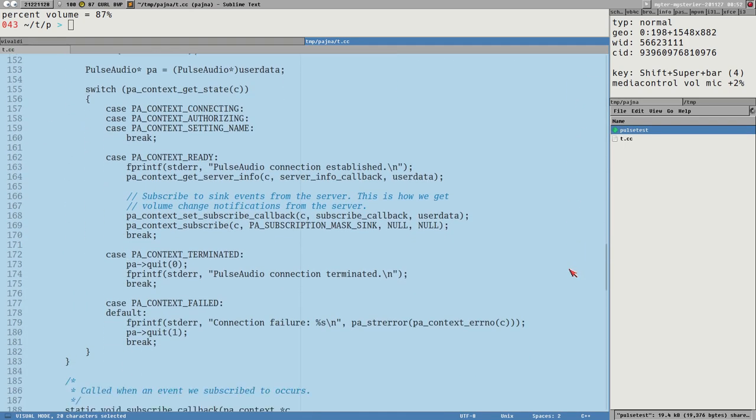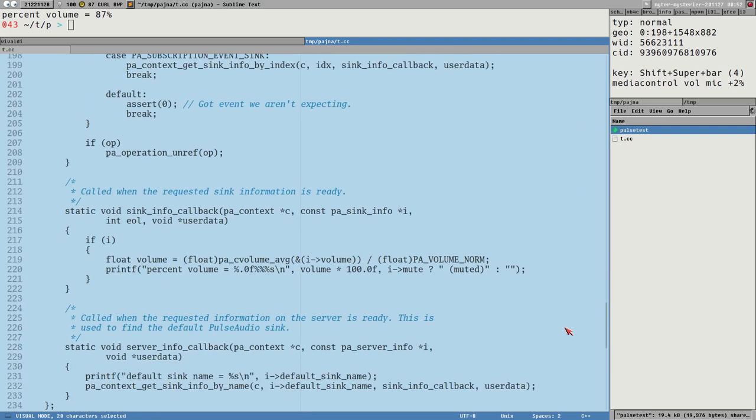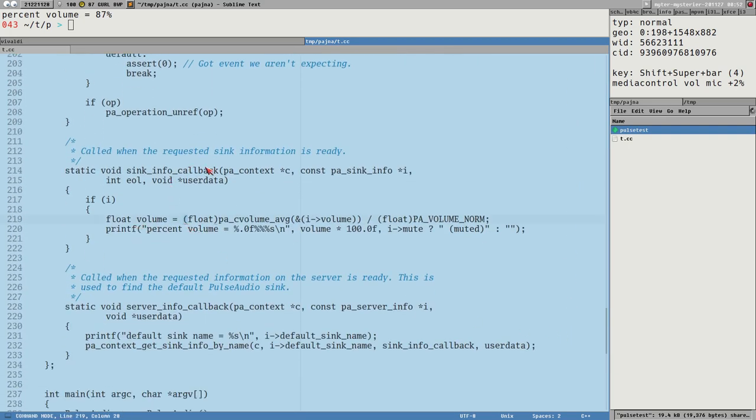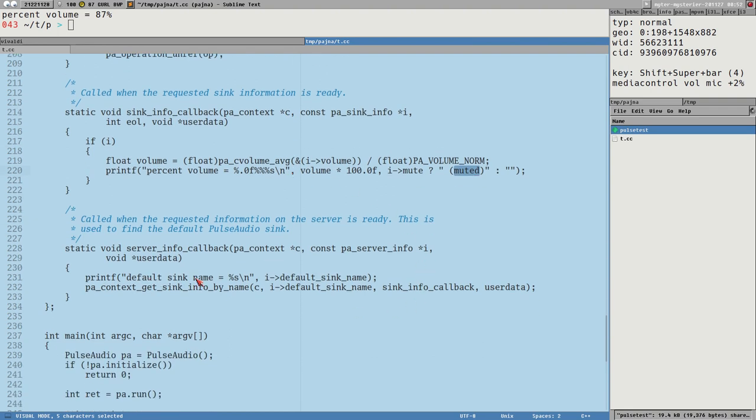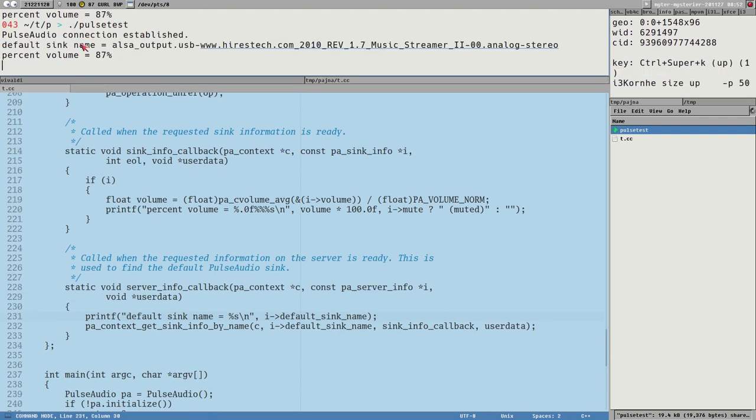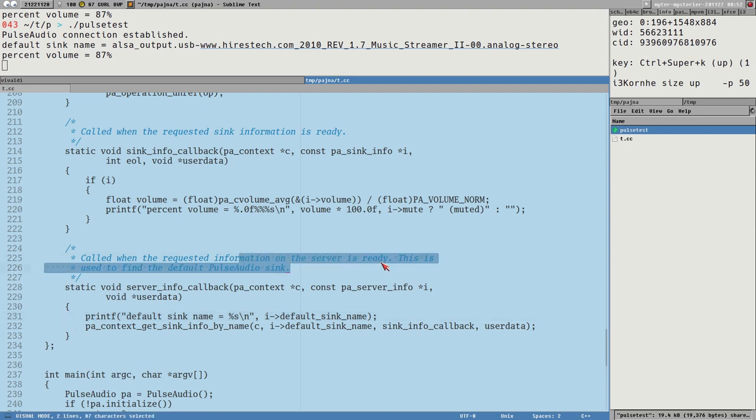The critical part here is, here we can see this is when it prints the volume. It just uses a printf to print the volume and also test if it's muted, then it prints the word muted in parentheses. This is what is printed when you first start the program. It also prints the name of the default sync, and sync is like Pulse Audio language for output. It's super weird, but that's how it is. So we can see that this is what's printed then, and that's only printed one time, called when the server is ready.